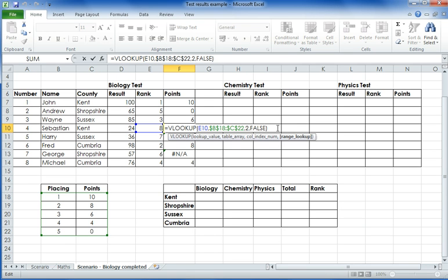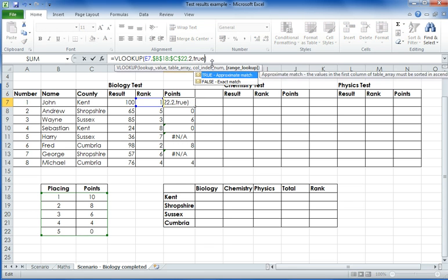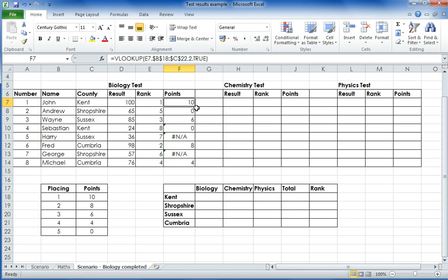If we take the false out, and put true in, it's an approximate match. It will try and find the closest value. So I'll put true in there, press enter, and it's trying to find the closest value to 8. There's no value for 8, but 5 is the closest, so it's going to give us 0 points. So what I need to do is change the false to true there, and drag that down, and that should fix that problem.